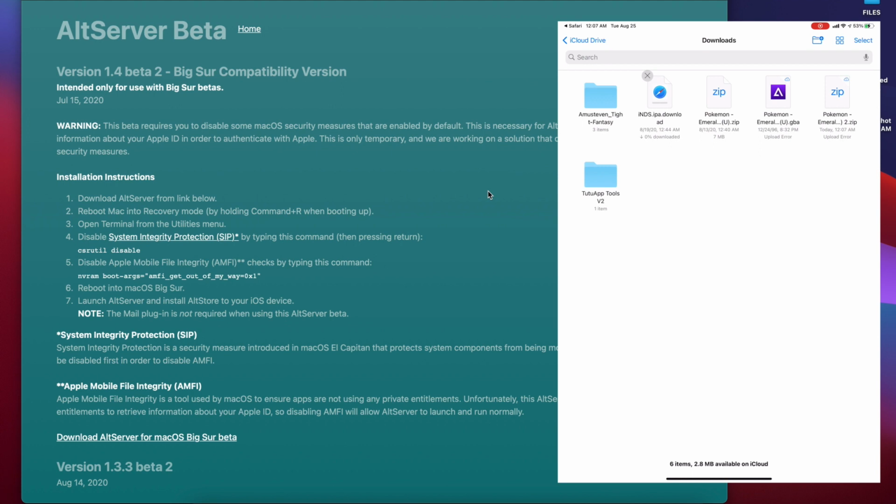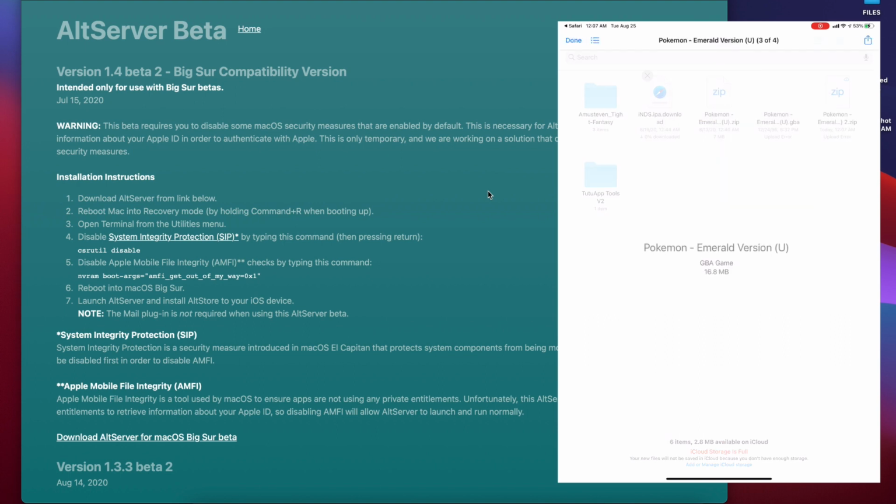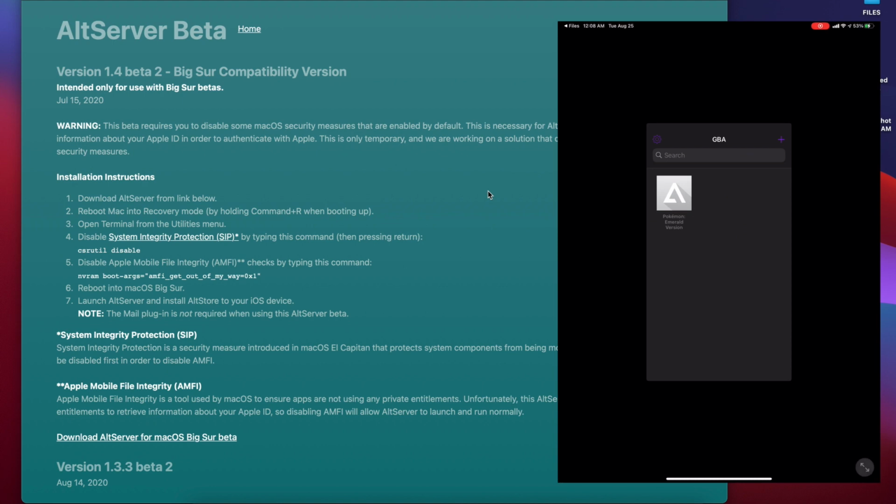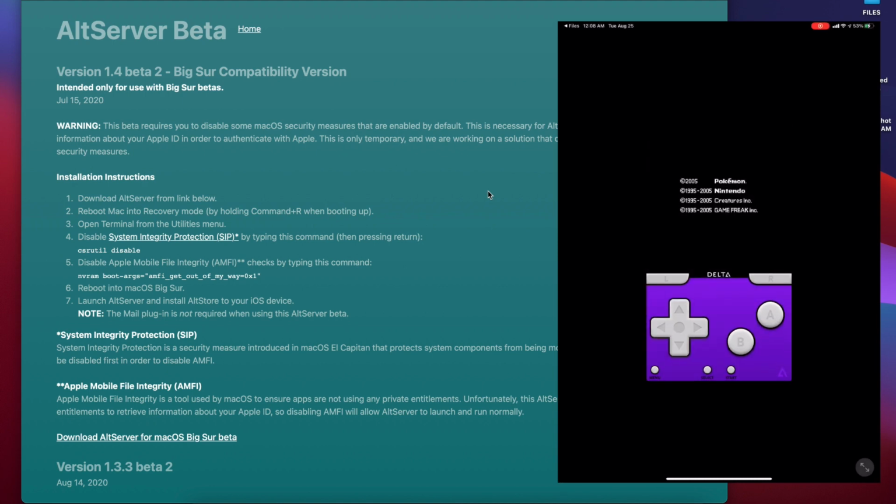We can go ahead and open up our Files app. It'll redirect us over to our Files app, and then we'll navigate over to the actual ROM itself. And on the top right corner, we'll go ahead and click to share it into Delta, and it will automatically upload it right into Delta for you. So it's super fast, super easy.